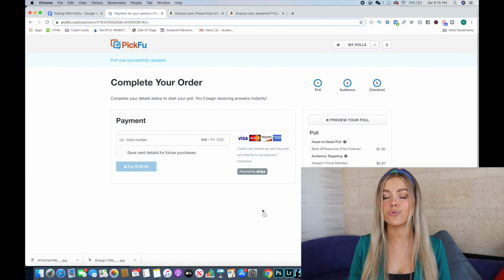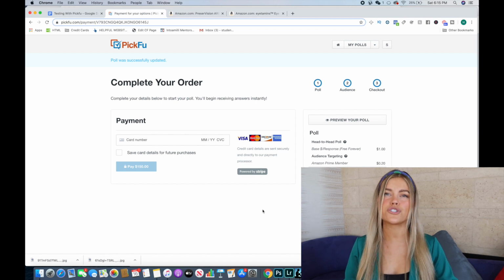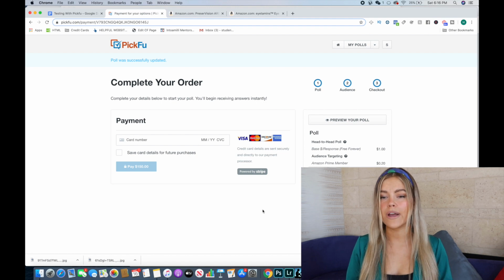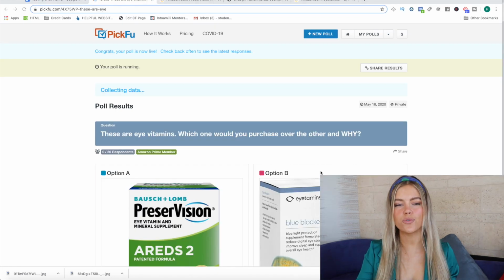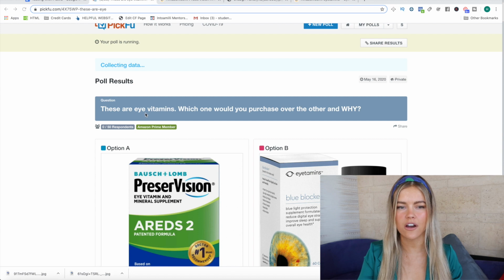I might need to wait a little bit for the data to accumulate, and once it does, I'm gonna come back and show you what responses people showed me, because I did say to tell me why. I want you to see the results come in, and it's cool because you can see the votes tilt up and down. So I'm gonna wait for some of the data to populate, and then we'll read through it. Okay, so once you run, this is what it's gonna look like. It says your poll is running, collecting data, and the question: these are eye vitamins, which one would you purchase over the other, and why?